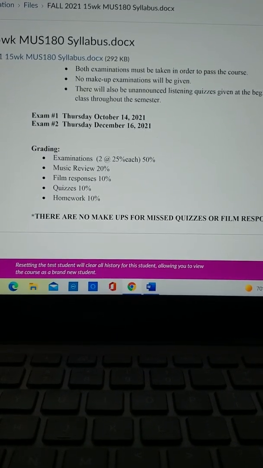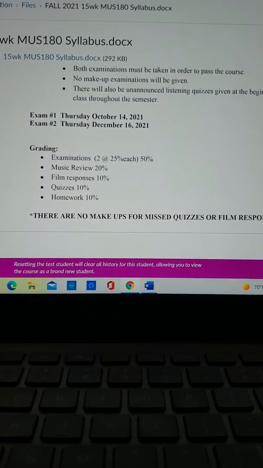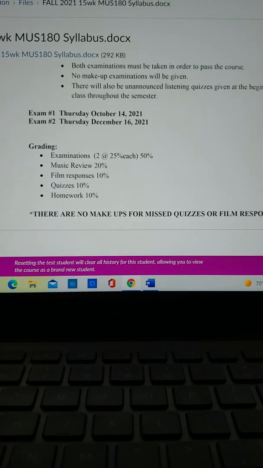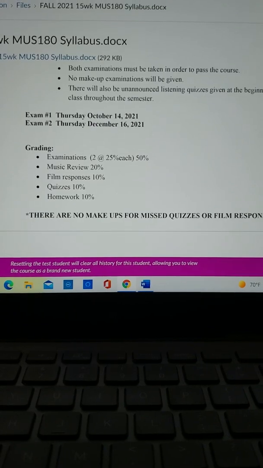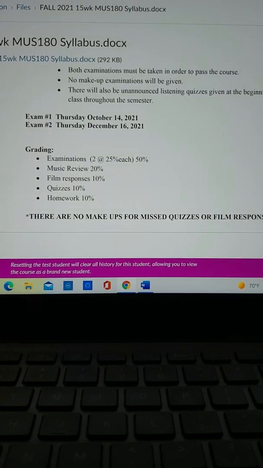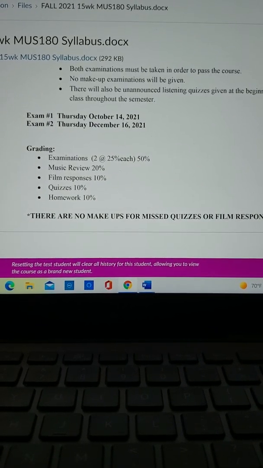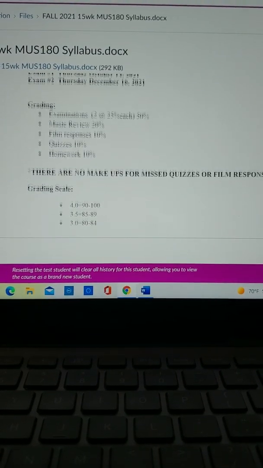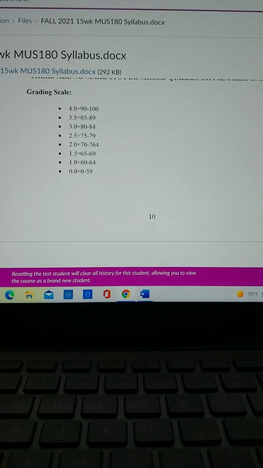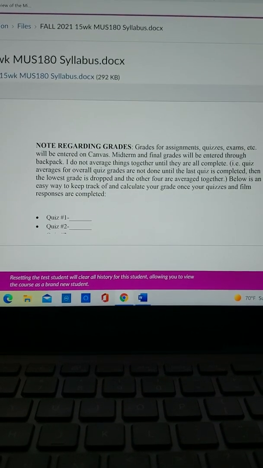Grading, there's your breakdown. You have 2 exams at 25%, which is 50% of your grade. The music review is 20%. Film responses, 2 of them, are averaged together for 10% of your grade. 5 quizzes, where I drop the lowest quiz, are averaged together for 10%, and then your homework takes up that last 10% of your grade. The grading scale is there for you to look at.